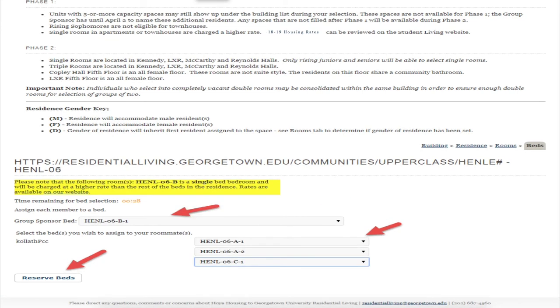The group sponsor should be aware of which members want to share a bedroom and which members will be assigned a single room, if applicable. Note, single rooms in apartments are charged at a higher room rate. Rates can be found for the upcoming academic year on room rates page of the Residential Living website.